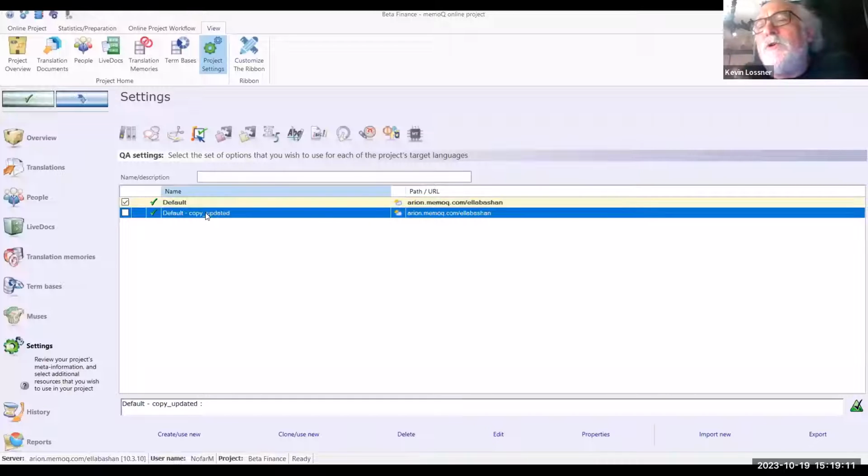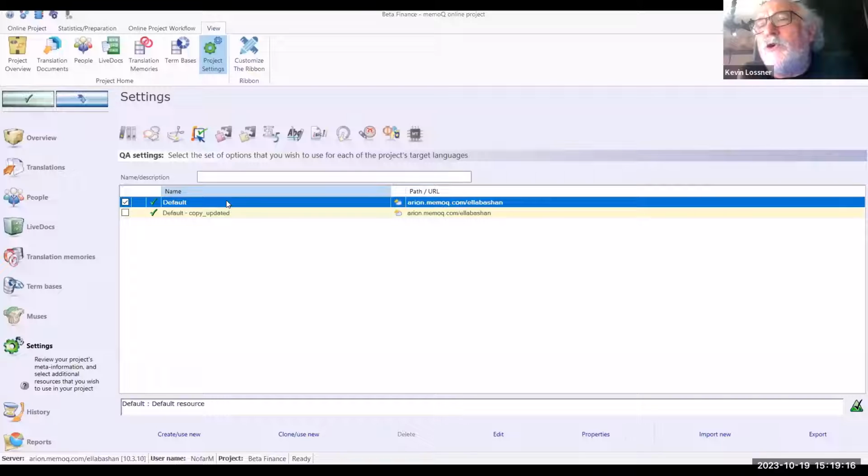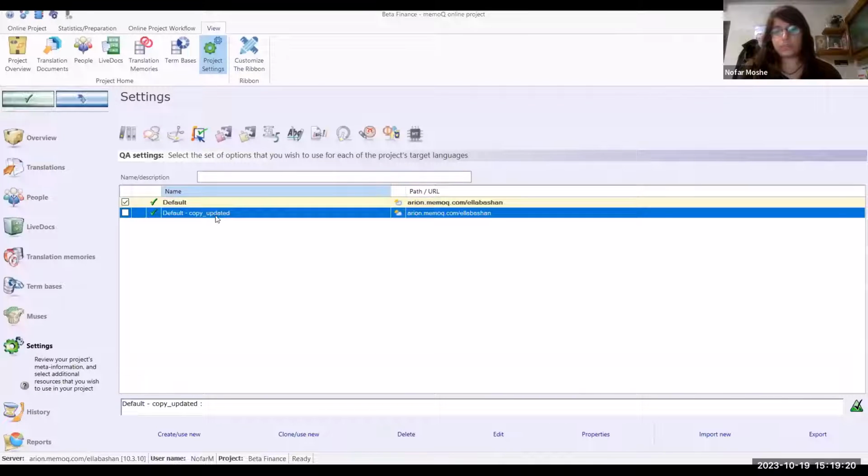Okay, what you want to do, if you have a routine QA configuration you want to apply to all your projects? We usually use this one. Okay, well, then set that as the default in your server administrator. Go up to the server administrator, select that. Okay, it's taking a while to open here. Okay, when the server administrator opens, select your default resources.